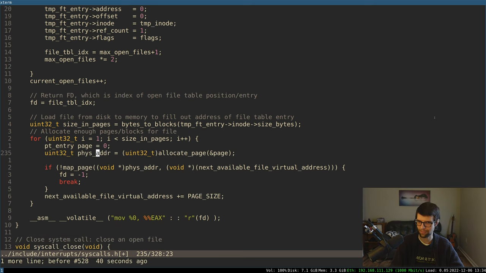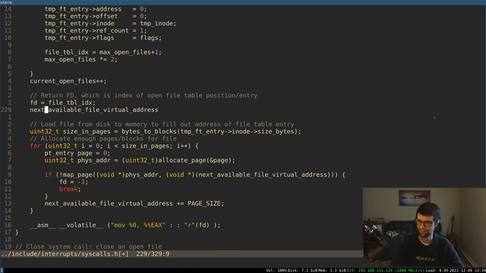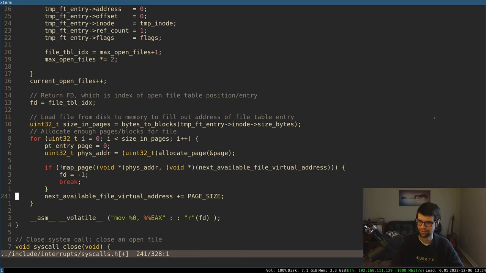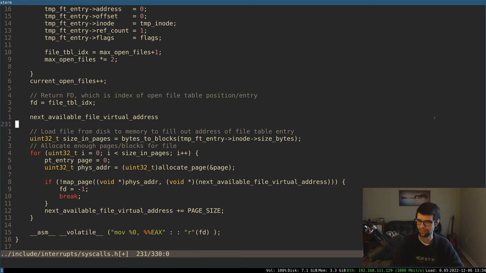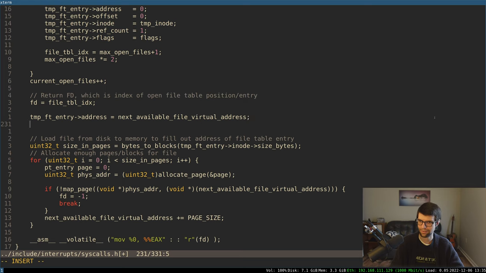So we have a virtual memory manager. If we don't return that, we'll know we worked. Temp. All right, we'll set that.